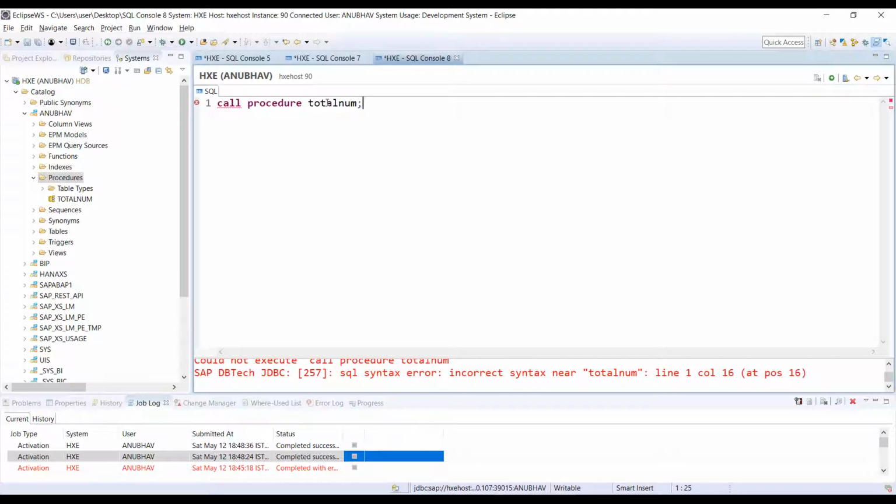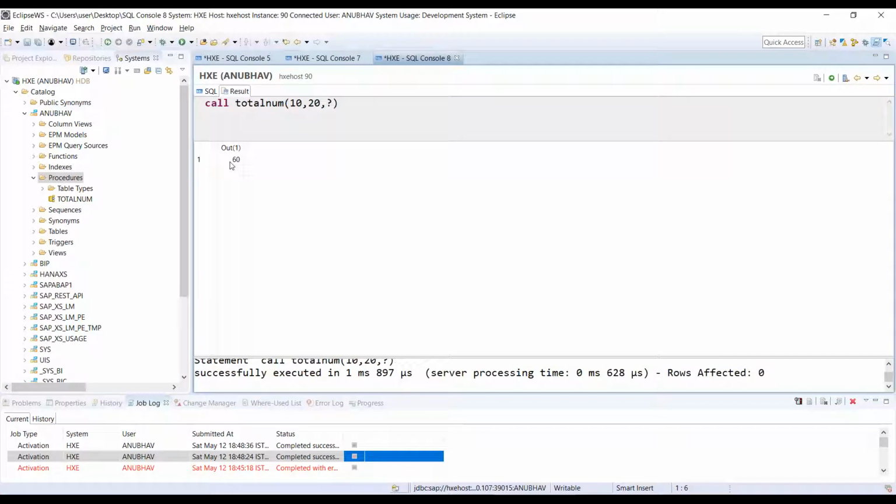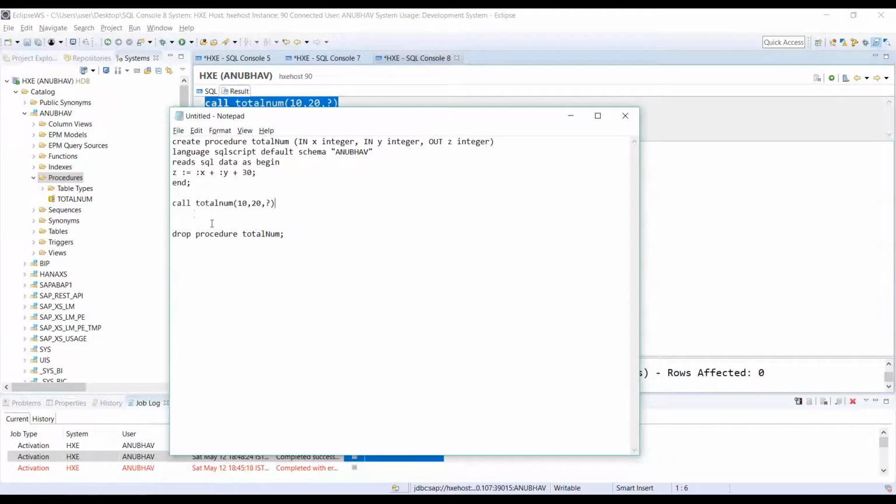Arey, what happened, parameters were not passed. Okay, let's pass parameters. 10, 20, question mark. Call, sorry, not call procedure, just call, and that's it. Okay, so that's how you call a procedure. Let me just copy this and put it in the notepad. Drop and recreate, that's possible. So that's your code for the first procedure.